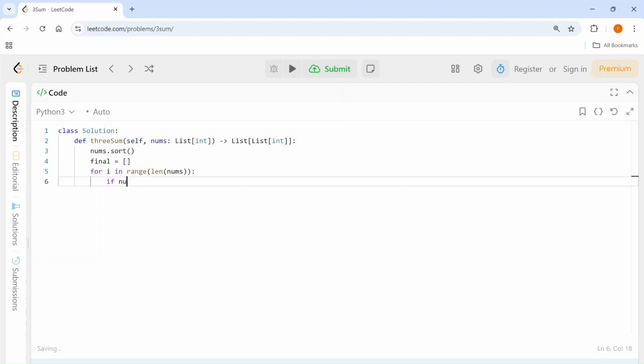we first check if the nums of I is greater than 0. Why greater than 0? Because if it is greater than 0, then we don't have any number to negate it, so that the sum of the numbers will be equal to 0, because all the numbers are positive numbers and the sum of positive numbers cannot be equal to 0. So that's when we'll do a break, which means we cannot find any triplets from there on.